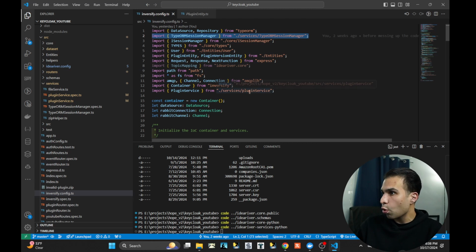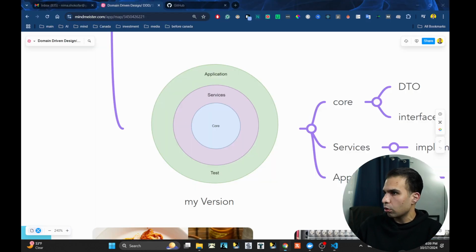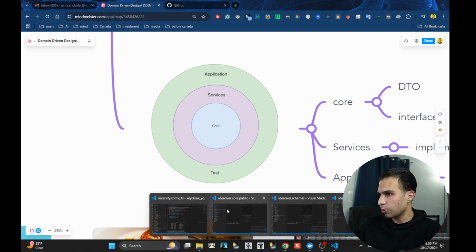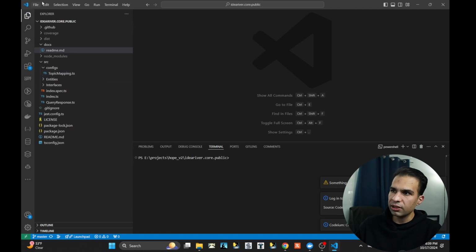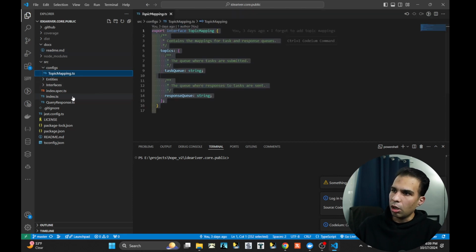By the way, if you see here, there is one thing called idea river core. That one is a separate project. Inside this project I have a core, and I have a core global also. So complicated, right? Originally I started by doing the things in the core. After that I refactored them and brought them to a separate project. So the separate project idea river core.public is here, and this one is the one that has all the juice.